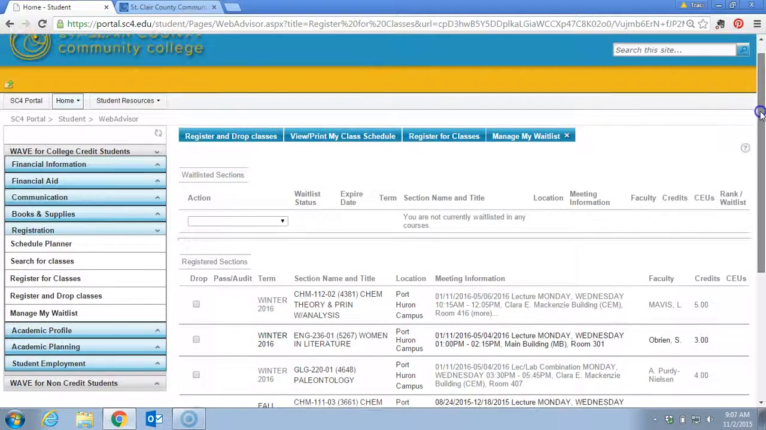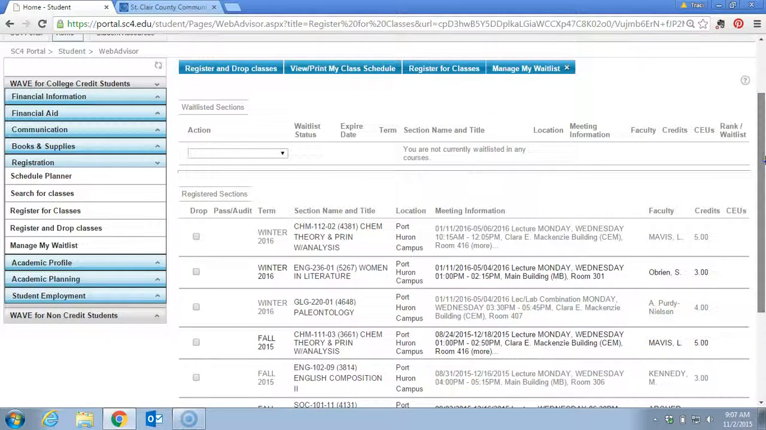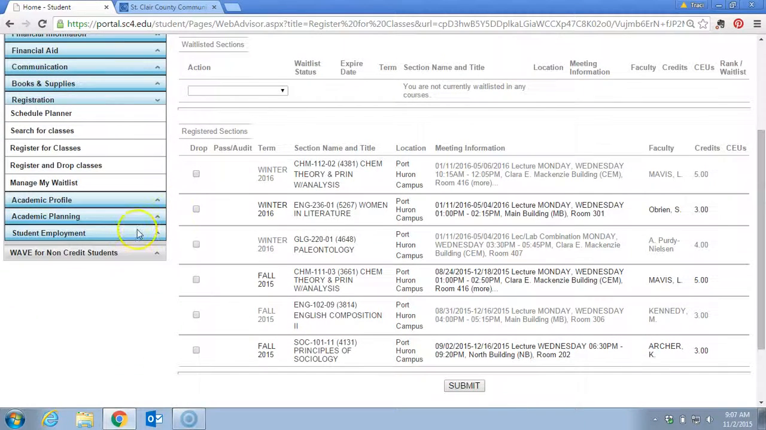And any of us would be happy to help you, but the tools are there for you to register on your own to confirm that it's all done. So if you have any questions, stop in. Otherwise, that is it, and that's how you register.